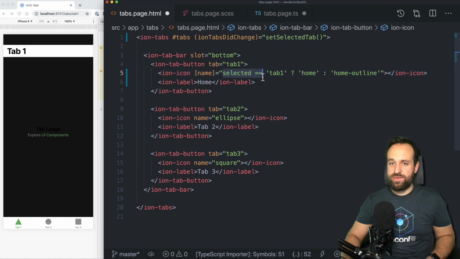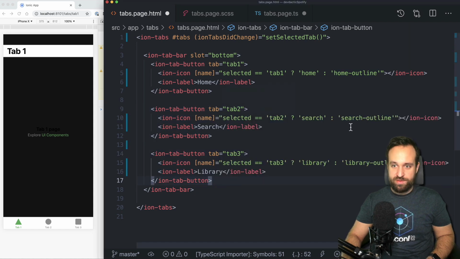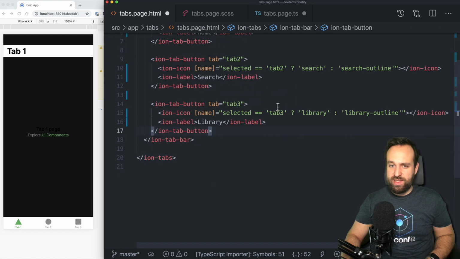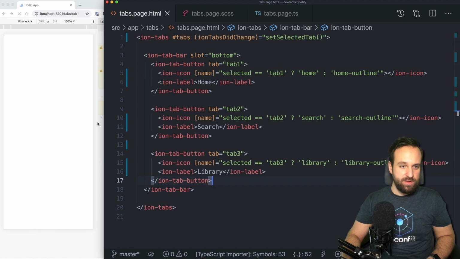And that means if selected is equal to tab1, we can use the home icon, and otherwise we can use the home outline icon. And now we can do this for both of our other tab buttons as well. We're going to use search for this one and the library for the third one. And then let's hit save and see what's coming up.